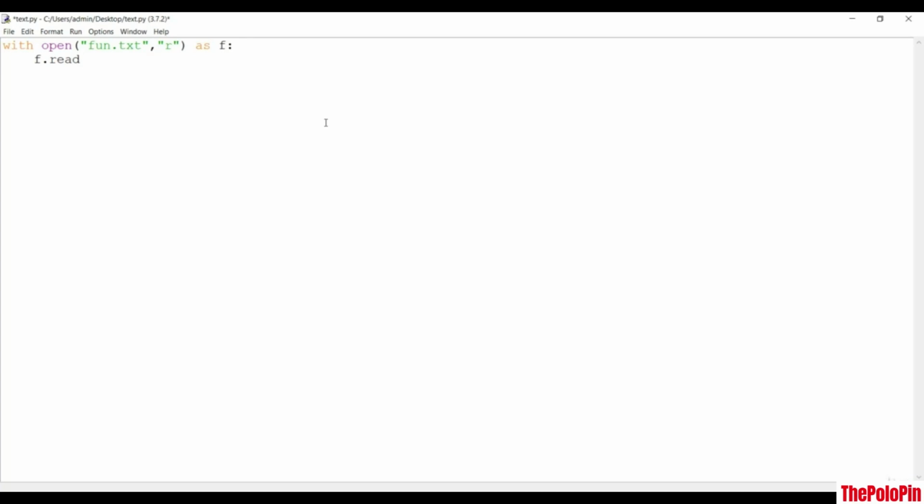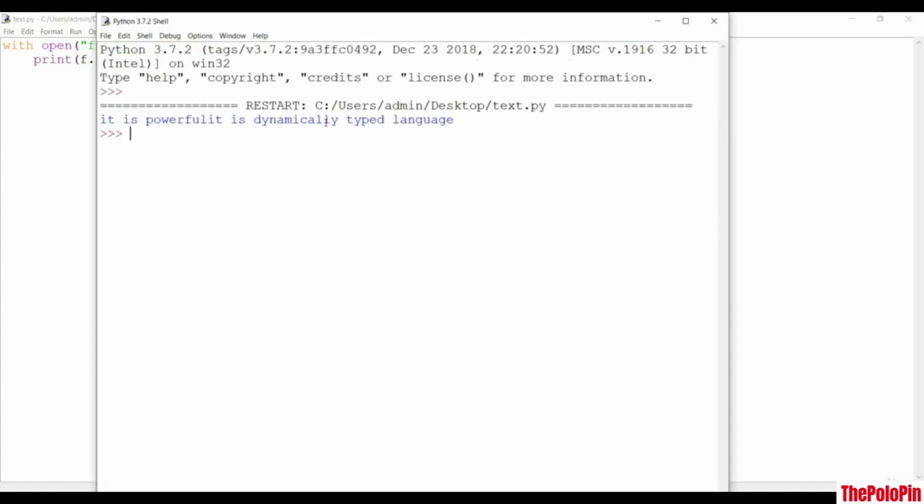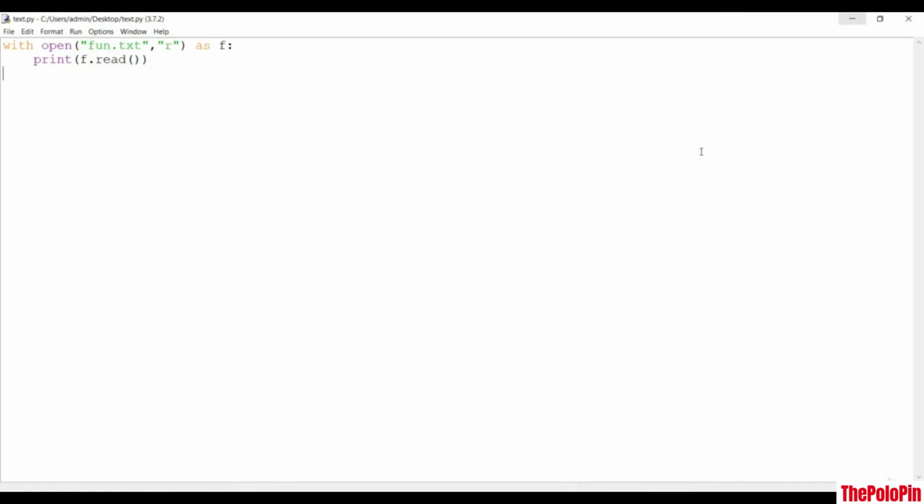So it is pretty easy, but you have to print it. So I'll just say print f.read, and let me save this first, press F5. It is going to give us the result, which is the text inside that file, which is "it is powerful, it is dynamically typed language," which was the file text or content.